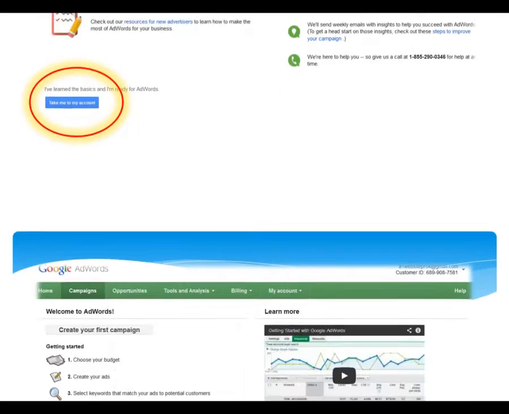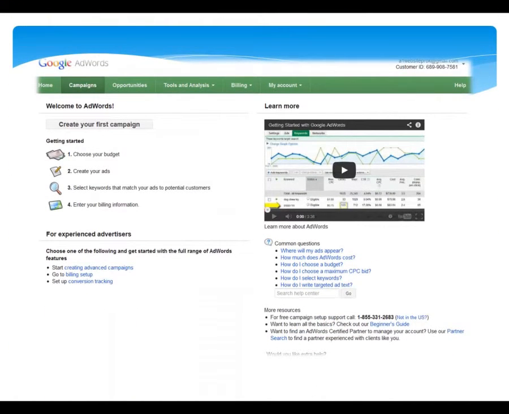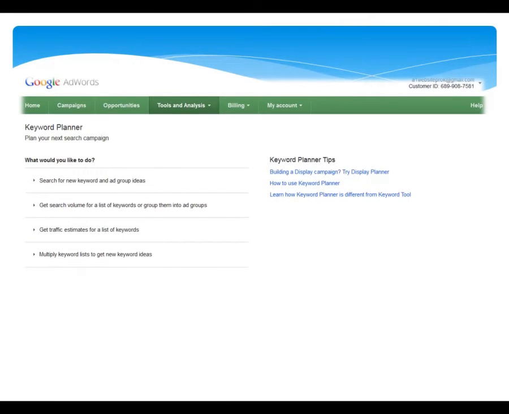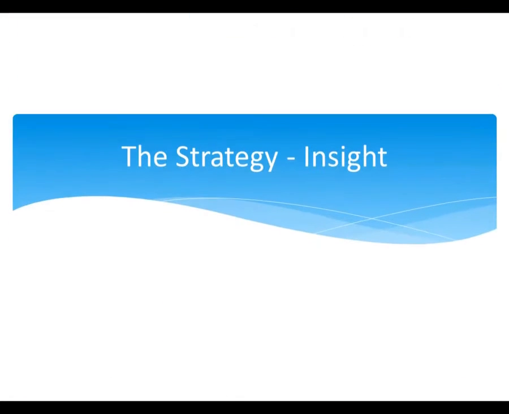Okay. And now this is how we're going to access our keyword planner. We'll get a screen like this. We'll go up here and we'll click this Tools and Analysis, and we'll get a drop down that looks like this. We want to select the Keyword Planner. Next, we'll be taken to a screen that looks like this, and you want to click on this box here that says Search for New Keywords and Add Group Ideas.